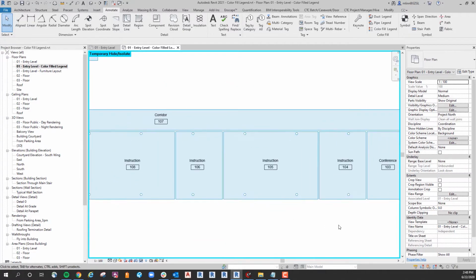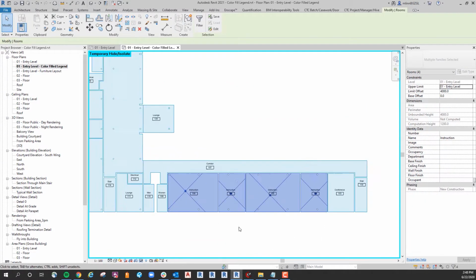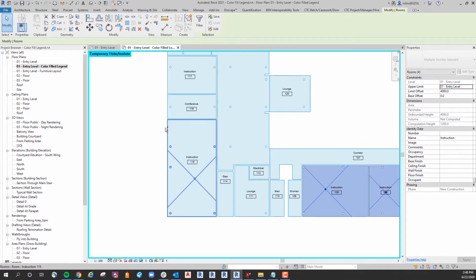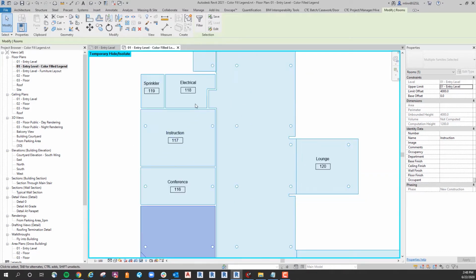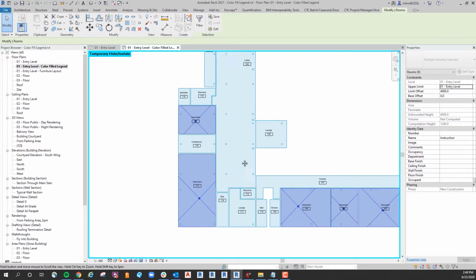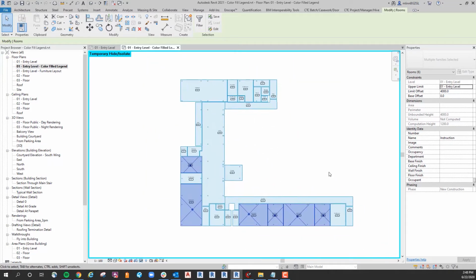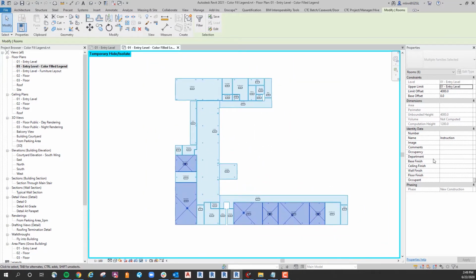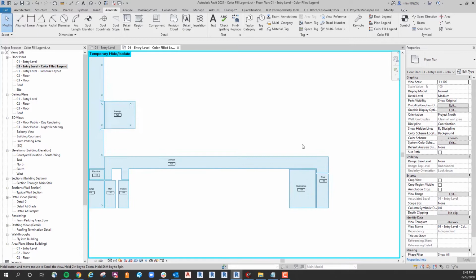So I'm going to zoom in here. Looks like these are all instruction. This is one as well. Okay, so now with those selected, I'm going to come over to my properties under department and call this instruction. And now that they're still highlighted, I'm going to hide them, hide the elements. That way I know what has been assigned and what is not.